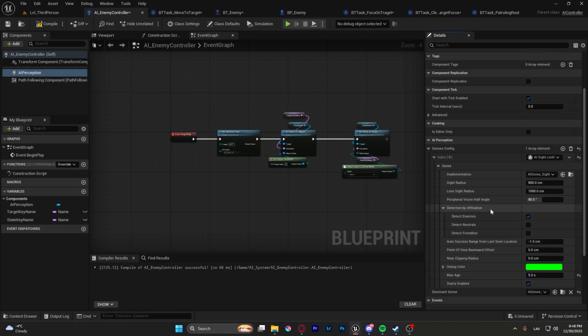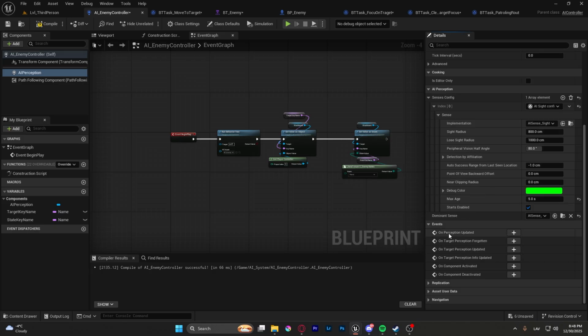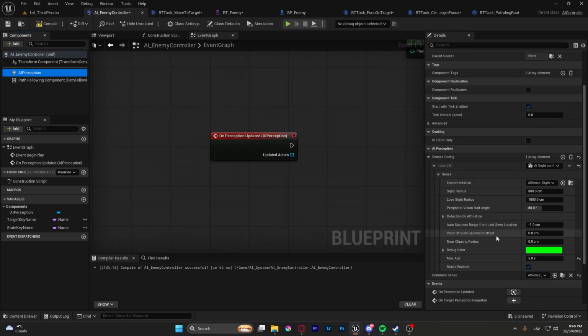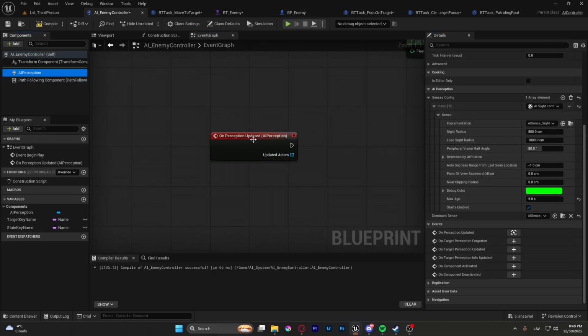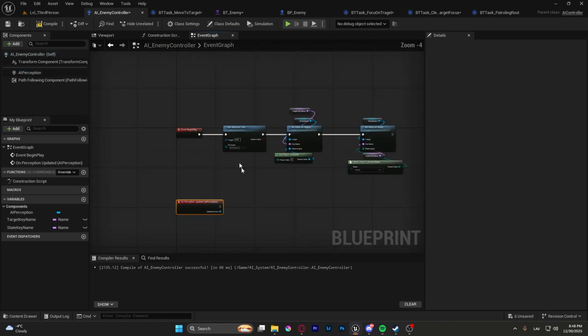Detection by affiliation. This is very important. Everything should be checked. Otherwise, it's not going to work. And that's it. And right here, the event on perception update. That is basically when it updates something. So if it's a sight, okay, we're going to do something. So this is where the sight will come in.